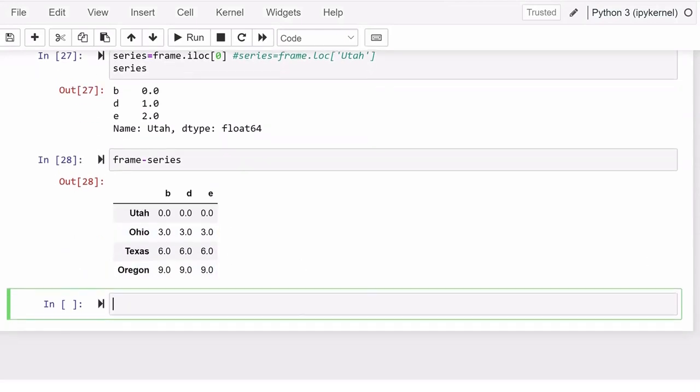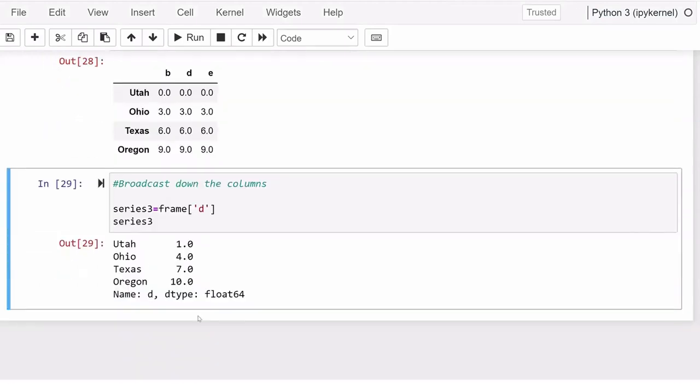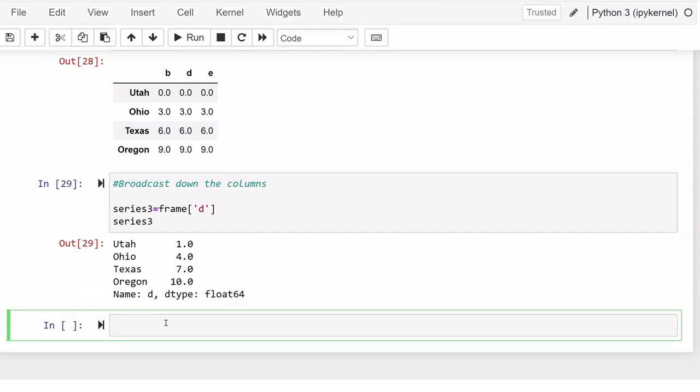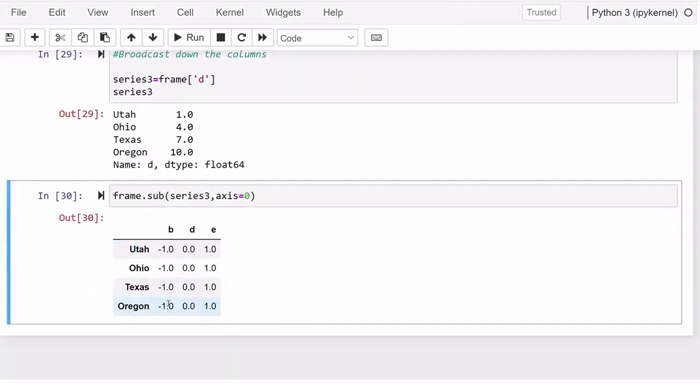And suppose now you wanted to broadcast down the columns. To do that, we can define a series that now selects a column instead. So as you can see, we specify our column. So our column will take D for all of this. And now suppose you wanted to subtract that column from the frame. So if I execute, here we use the sub function and we pass our series as an argument and we specify that we are interested to do that row wise. So if I execute, this is what we get.